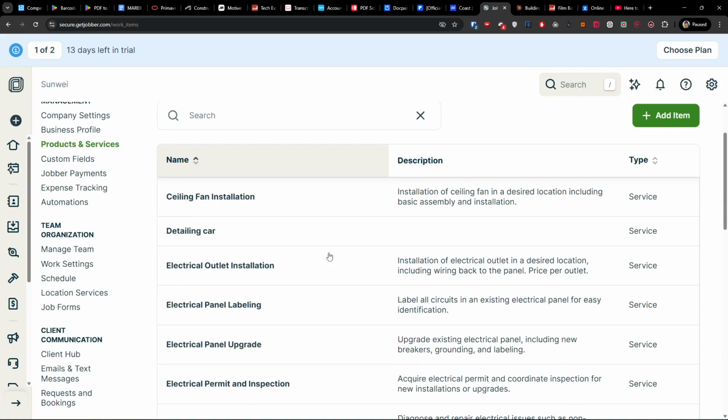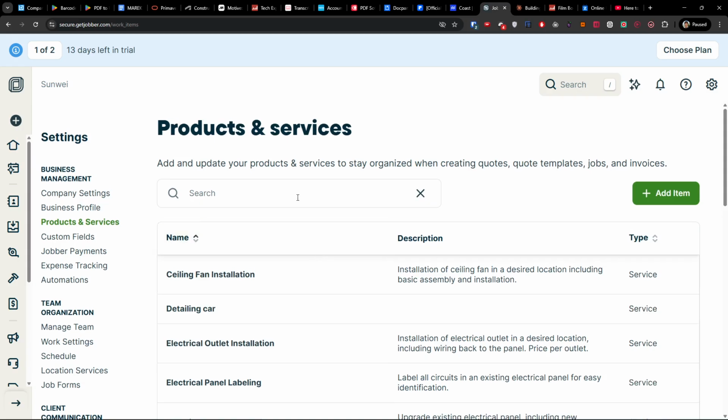Another thing you're going to have is the products and services. With products and services, you can add the services that you provide as a landscaper. What is important here is that you can also add these services in quotes, requests, or jobs, so you don't have to go directly to the settings.